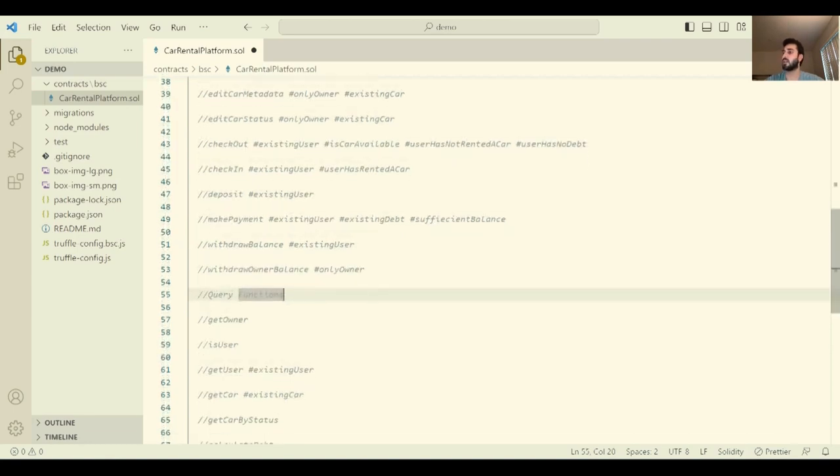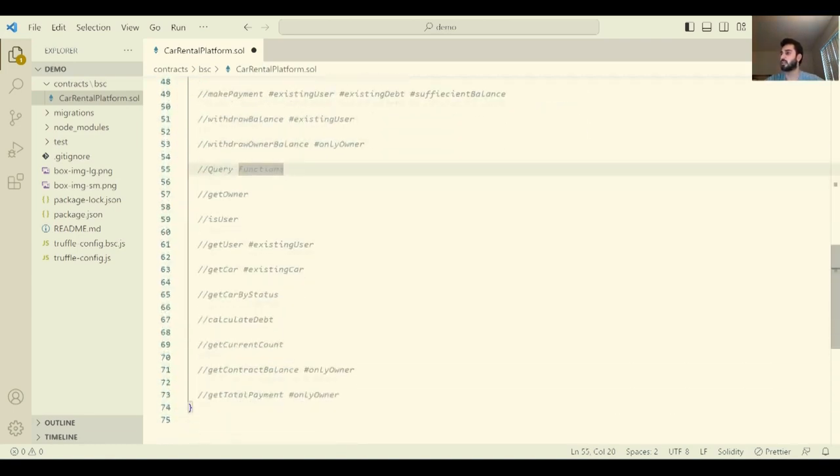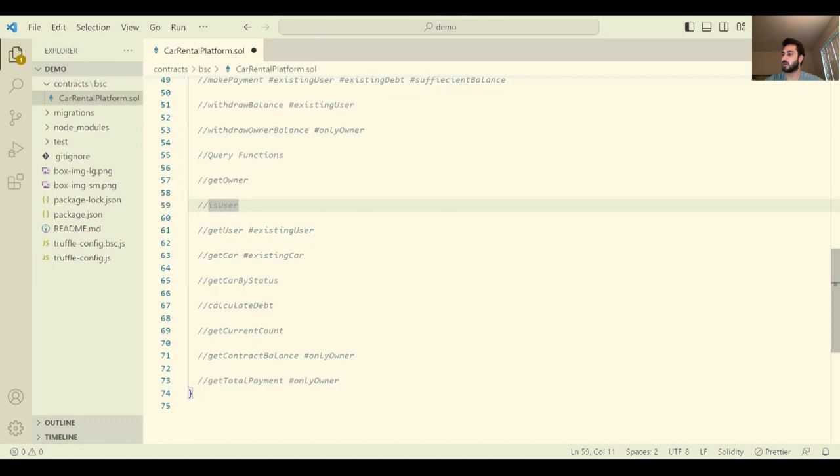And then we have our query functions. For this we can get the owner, and we can check if an address is a user or not with our isUser method. Then we will have methods to get the user and a car. Then we will have a method to get cars by their status, so we can filter the cars and use them in our frontend. We will have the internal function to calculate the debt of the user. Then we will have the getCurrentCount function so that we can see how many cars we have. And then we will have two getter methods for the contract balance and total payments.